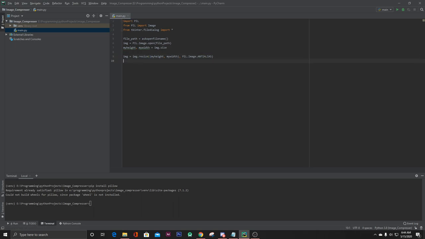Now let's ask from the user the save path and the file name. So write save path equals asksaveasfilename. Okay. Now let's save the image. img.save.